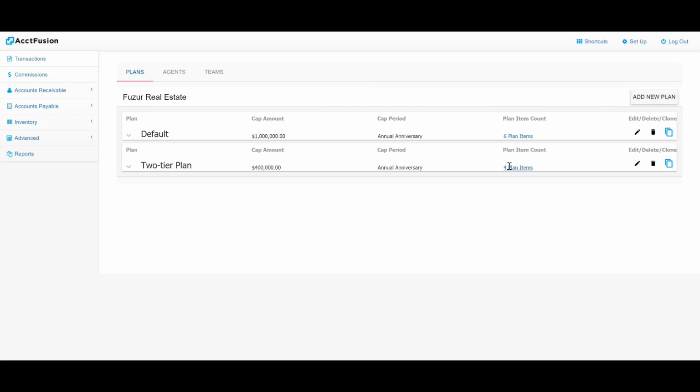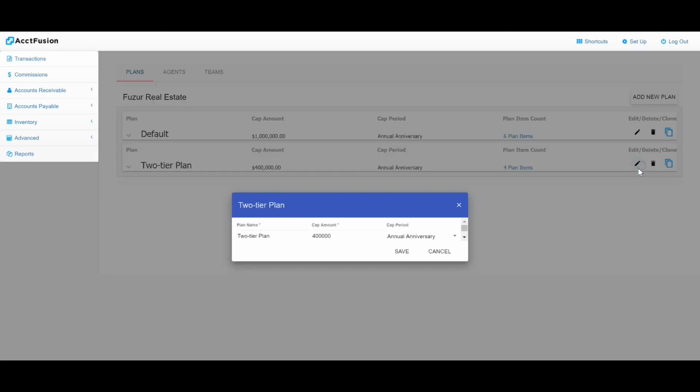During this video, I'll go over a plan that has already been created, this one right here, two-tier plan, just to show the functionality of the system. When creating a new plan, make sure that you input the plan name, the cap amount, and the cap period. This plan will drop off after the office receives $400,000 during the cap period. The anniversary depends on the start date of the agent or team. You can choose the specific period that your office uses for your caps.